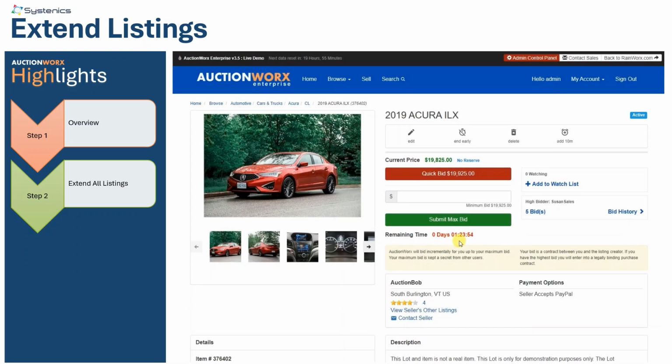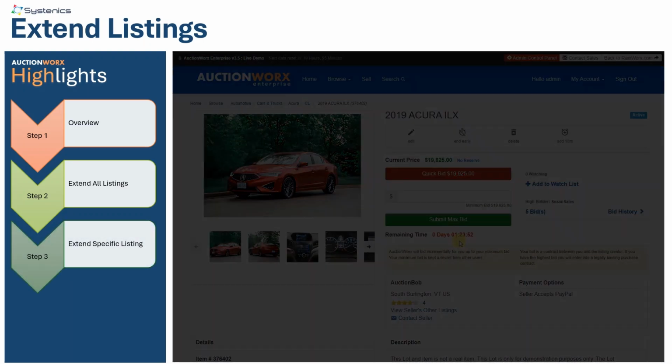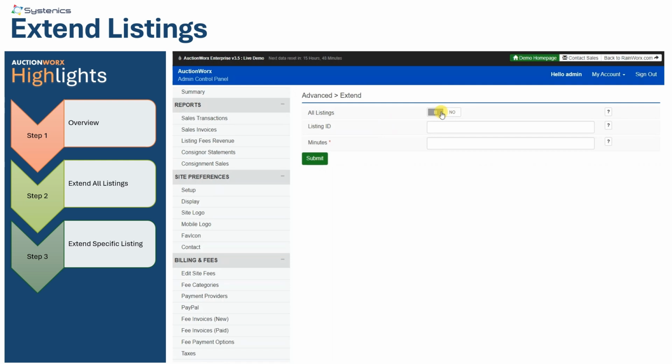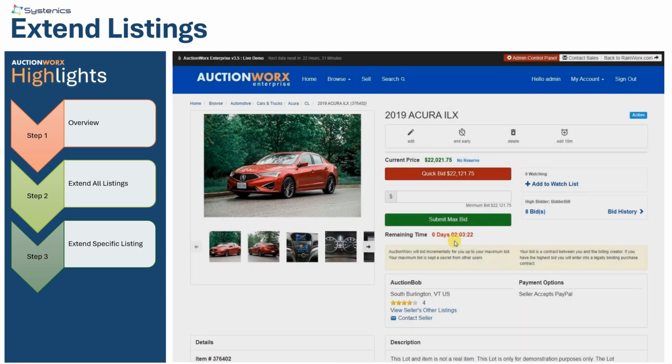If you want to extend the time for a specific listing, make sure all listing settings are disabled. Then enter the listing ID and specify the number of minutes you'd like to add. As you can see, the end time has been extended by 40 minutes.